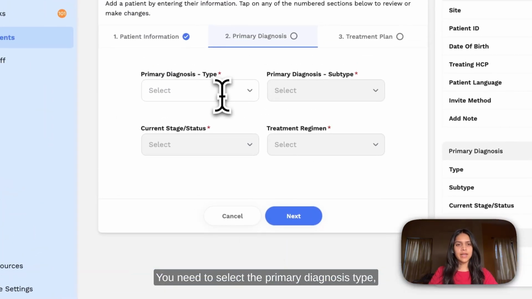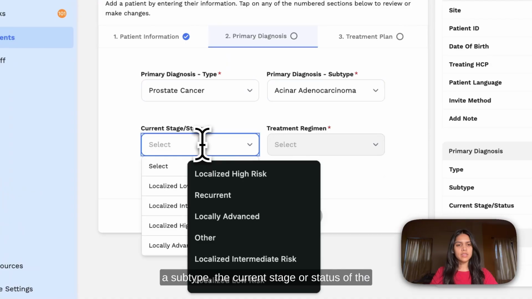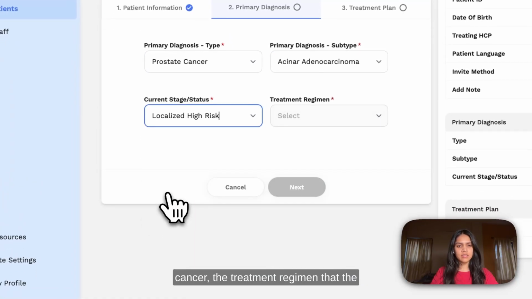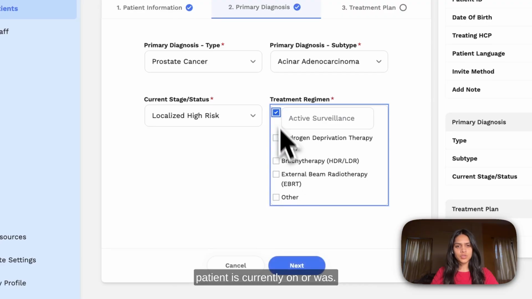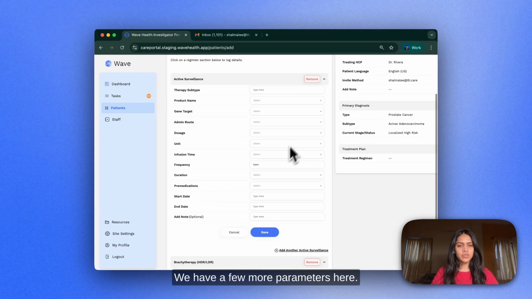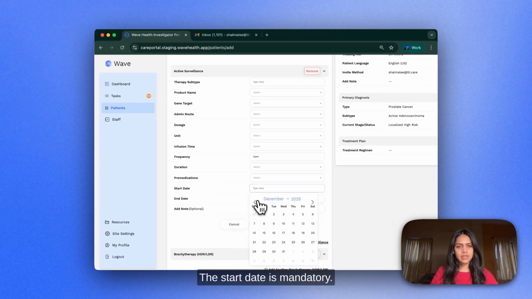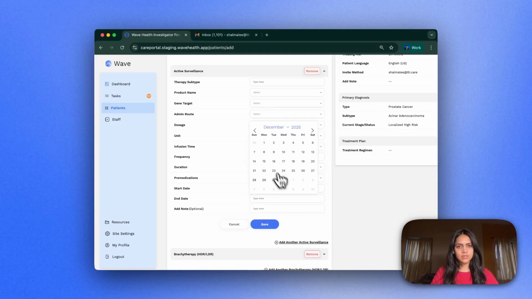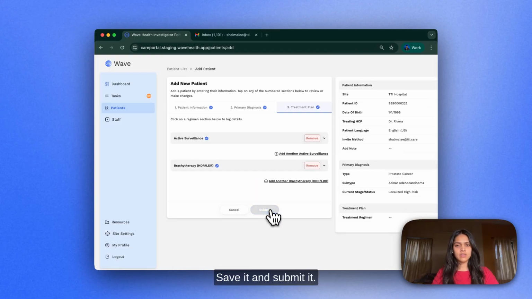You need to select the primary diagnosis type, a subtype, the current stage or status of the cancer, the treatment regimen that the patient is currently on or was. We have a few more parameters here. The start date is mandatory. Let's save it and submit it.